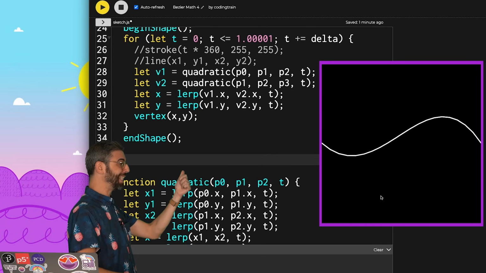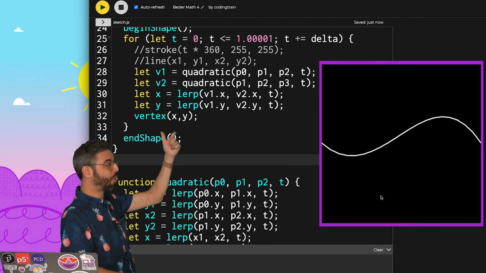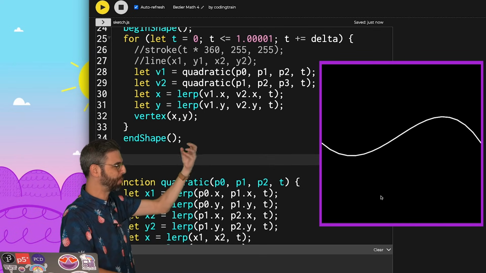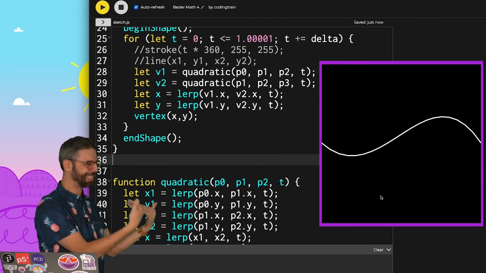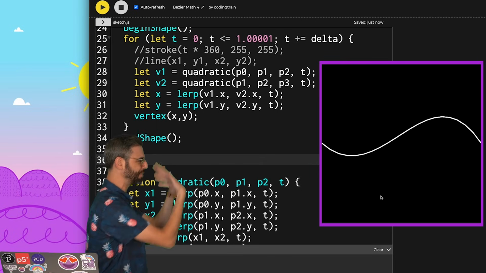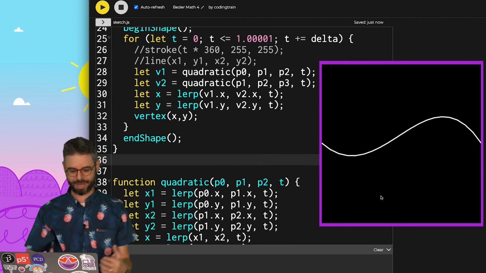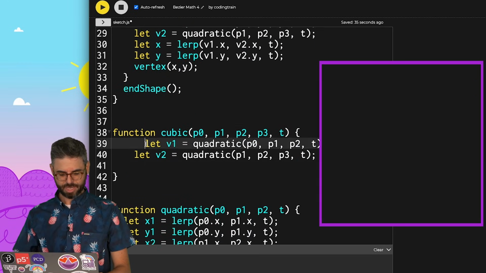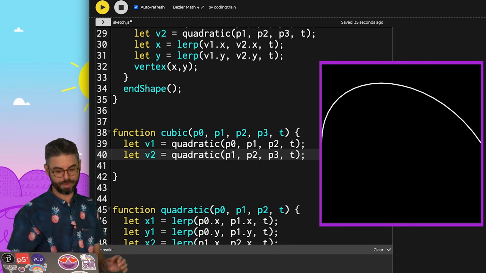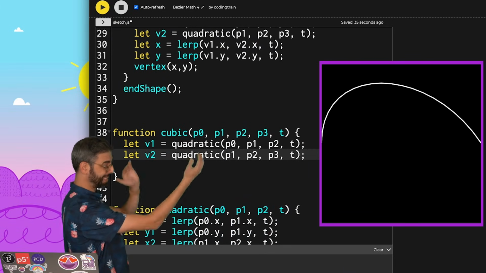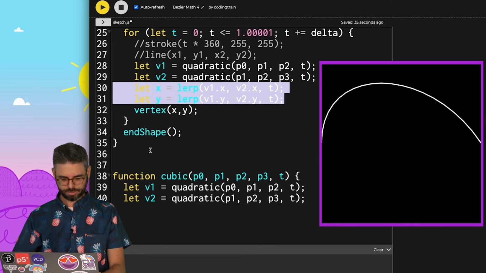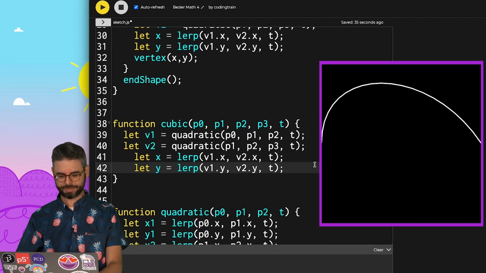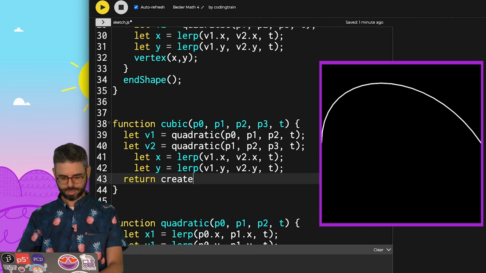So this is correct in the sense that I've taken 2 quadratic curves and lerped between them. I think it would be advisable for me to put all of this into a function called cubic, which takes all the points, then does the quadratic between the first 3 and the second 3, calculates the xy, and returns that as a vector.